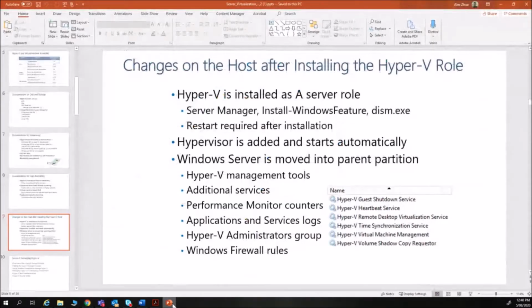Let's continue on. So some changes to your server once you install the Hyper-V role.